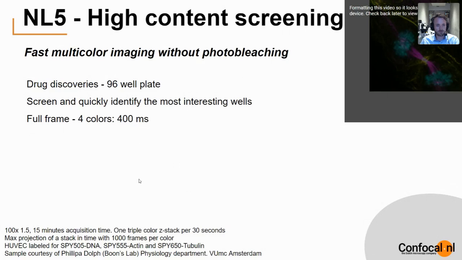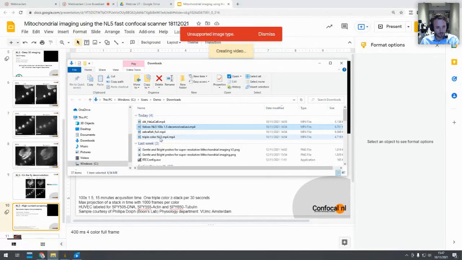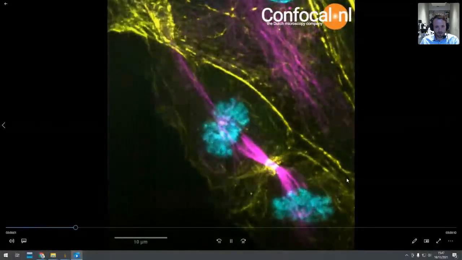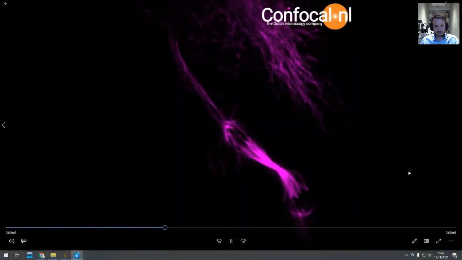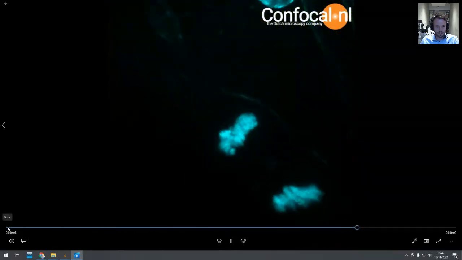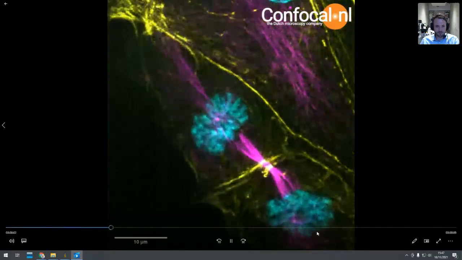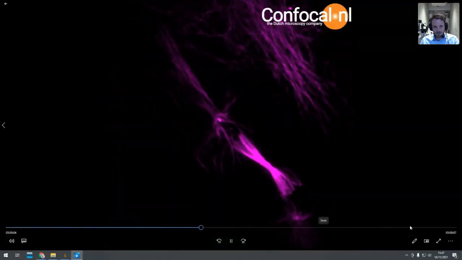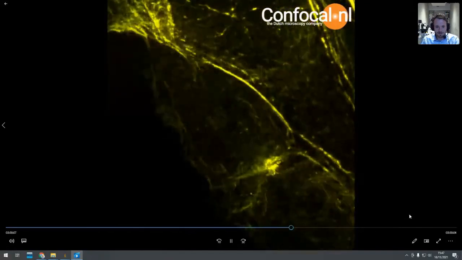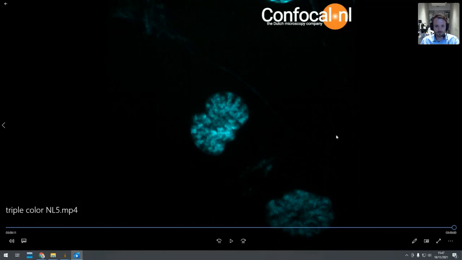So we can actually do very fast color switching. A 4-color frame would take 400 milliseconds to acquire, and that means you'll be able to capture live cells in multicolor in 3D, and then be able to capture this nice mitosis here. I'll play it again. So we can see the tubulin, the actin, and finally the DNA, which decondenses into 2 individual nuclei.